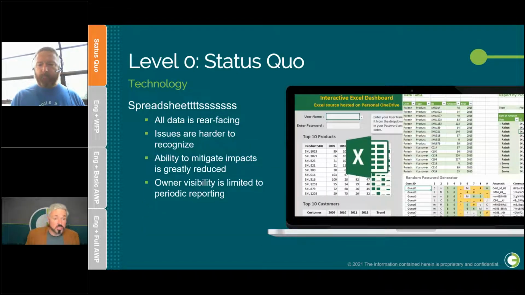So from a technology perspective, what we see a lot in this status quo of AWP maturity within engineering, so keep in mind we're talking about AWP maturity within engineering, we see a lot of spreadsheets. So there's a lot of rear-facing data, which makes it harder for issues to be recognized and for their impacts to be mitigated, and the visibility as an owner or owner's rep is significantly reduced and becomes this kind of rear-facing periodic reporting.